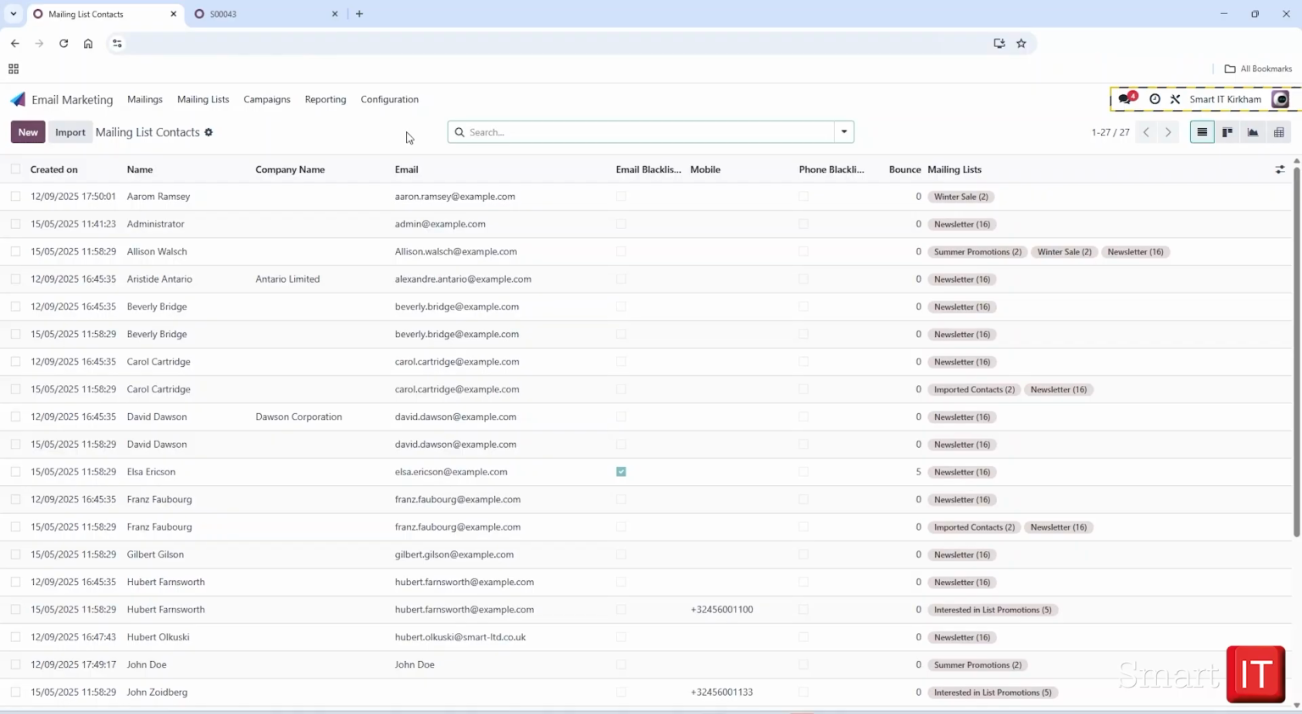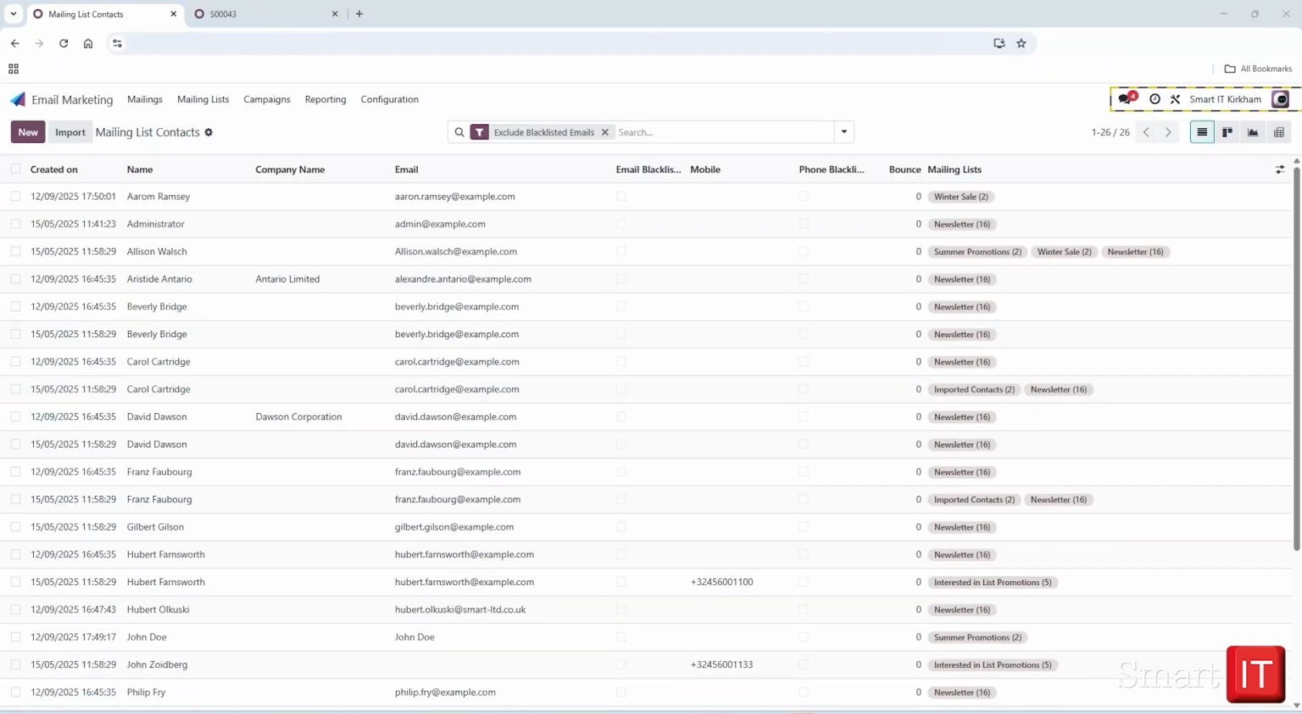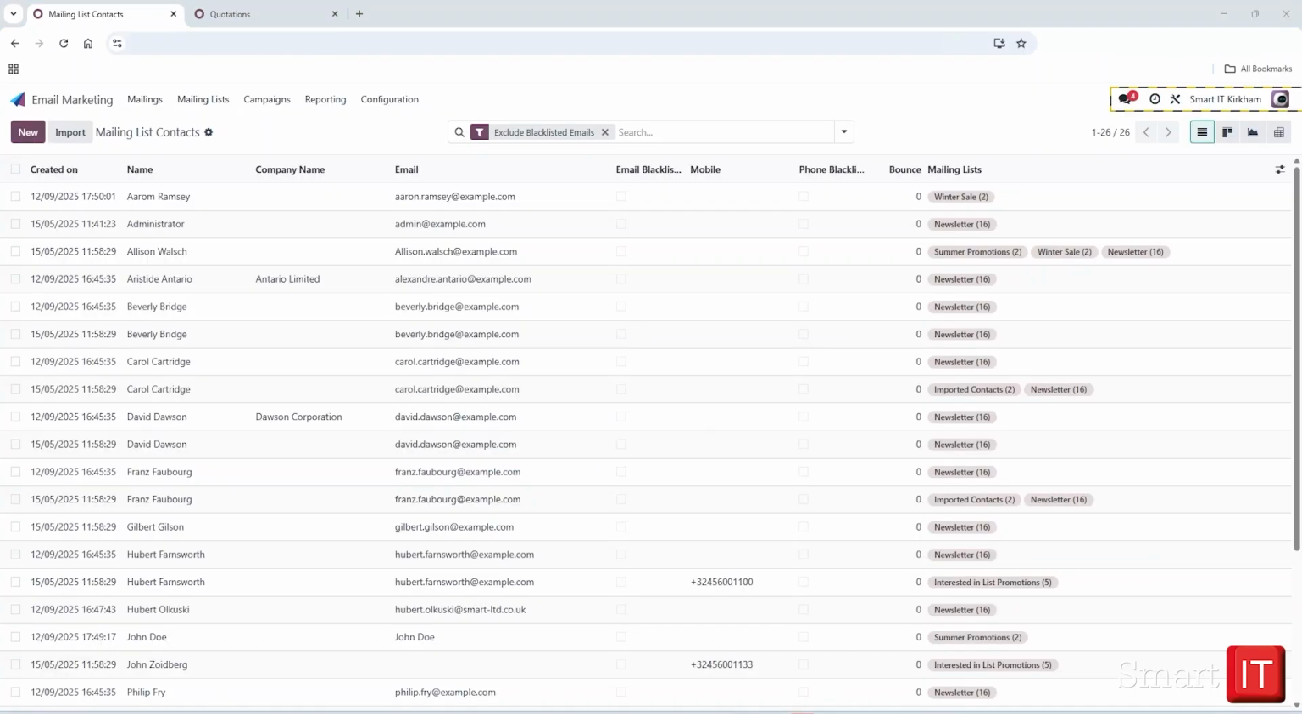To add a new contact to the list, we can select New and fill in all the relevant details. Let's return to the mailing list's contact view via the breadcrumbs. We can also import contacts via the Import button in the top left. Let's click on Import. We are taken to the same view as shown when selecting Import Contacts under Mailing Lists. Let's exit this view. We will now review a mailing in more depth.